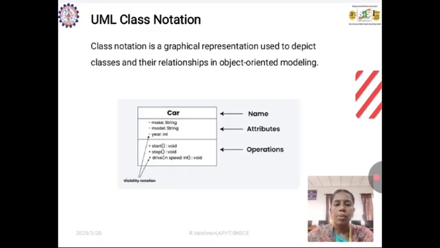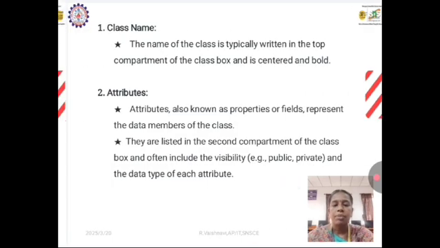And then UML notations. The class notation is a graphical representation used to depict the classes and their relationship in the object oriented modeling. Here we have first one as a car, which we define as a name, and below that we have the attributes, that is model and color, and then the last one will be the operation, that is start, stop. It comes under the operation method.